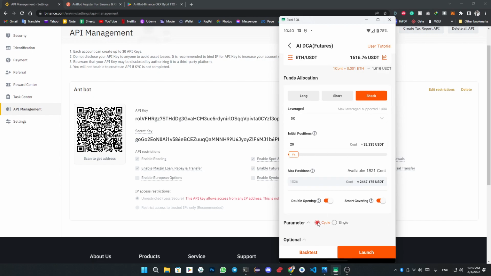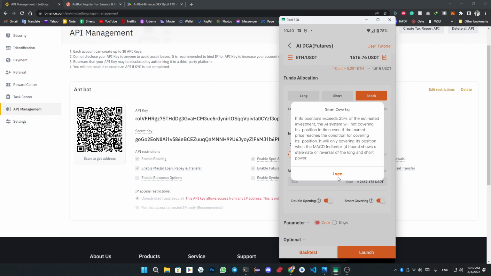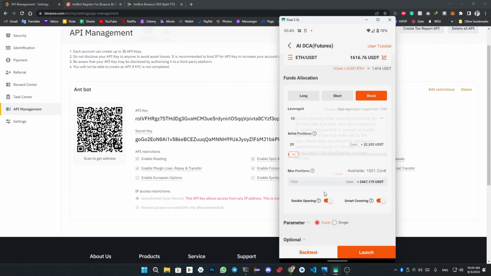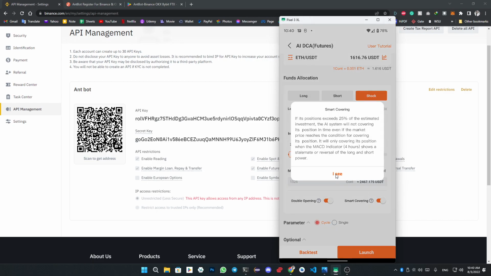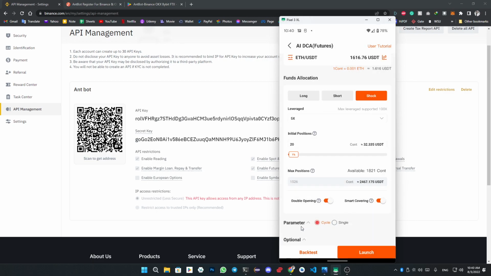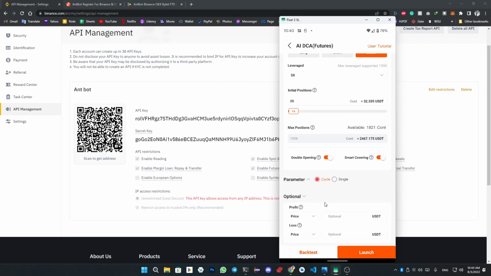Then next here you can see the parameters. Don't change those. Those are important. Double opening means you will put two openings, like short and long, and whichever takes profit, it will close the trade and take the profit from here. And smart converting is the same thing. So the parameter is cycle, that's okay, and optional, you don't need to do that.